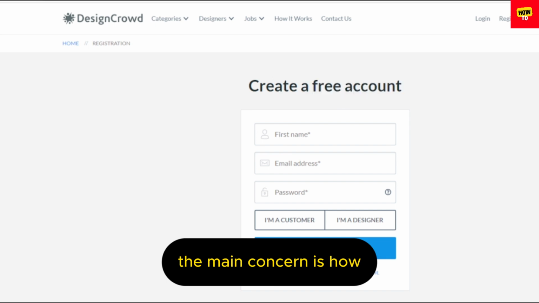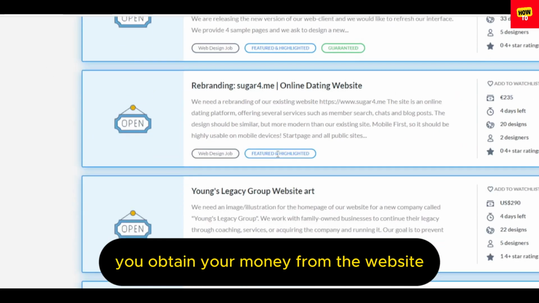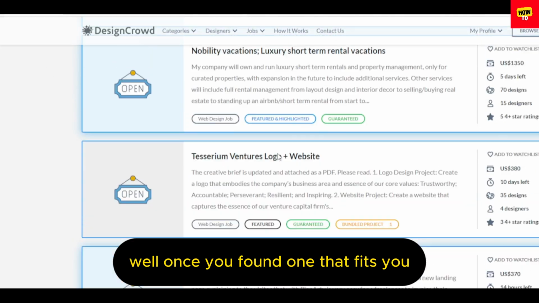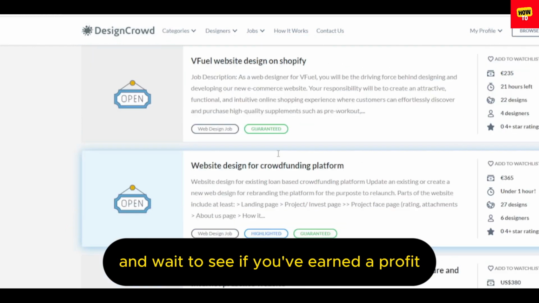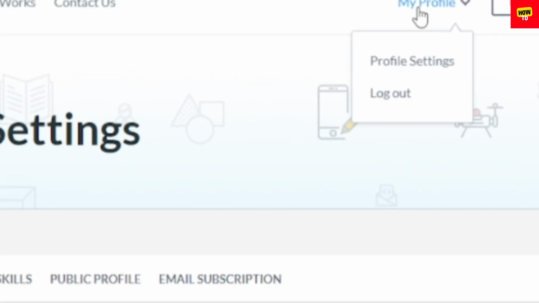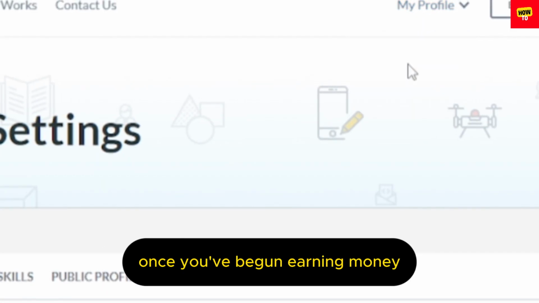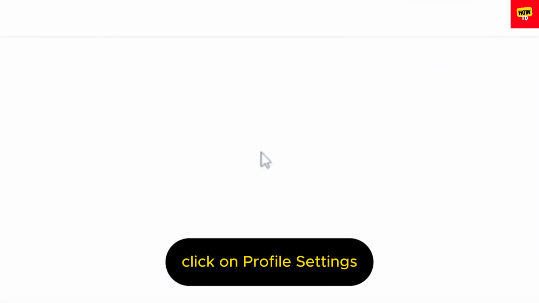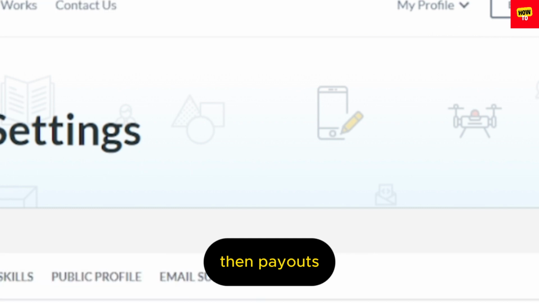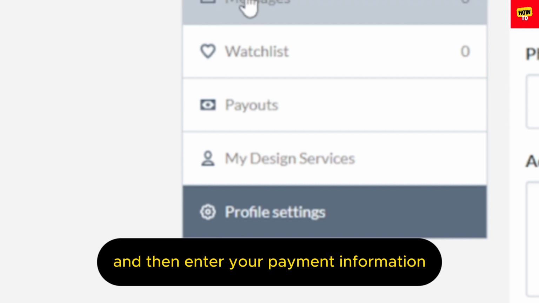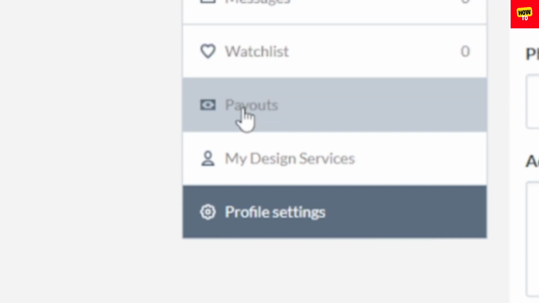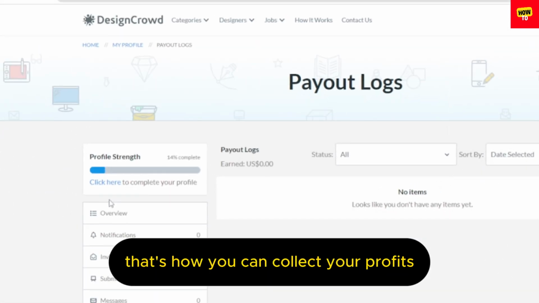The main concern is how you obtain your money from the website. Well, once you've found one that fits you, you can just click on it to submit your design and wait to see if you've earned a profit. Once you've begun earning money, go to your profile, click on Profile Settings, then Payouts on the left side, select your payment option, and then enter your payment information. That's how you can collect your profits, and that's it.